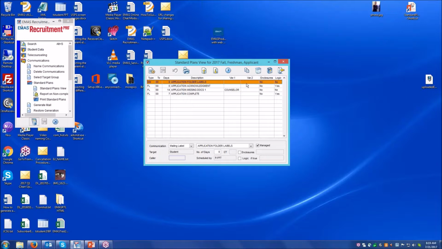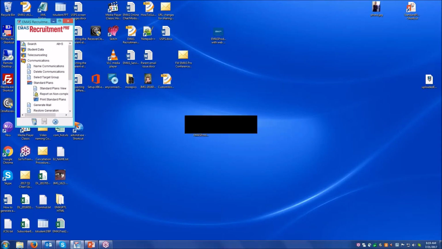Okay, so let's look at each one of the items that has been placed in this plan. My first item is an application folder label. As soon as the student applies and in their record someone updates them to this stage, and it can be by an import or it could be manually, then immediately the plan automatically assigns this plan to their record. Let's take a look at that so you can see how that works.